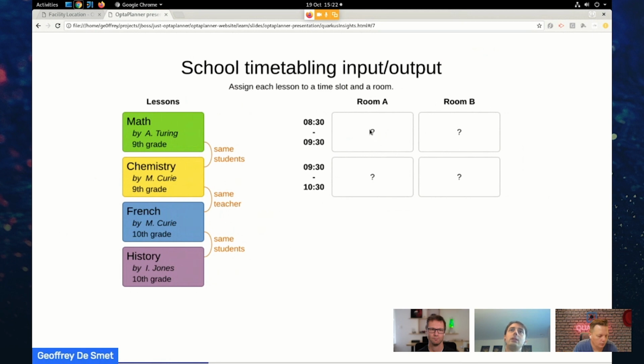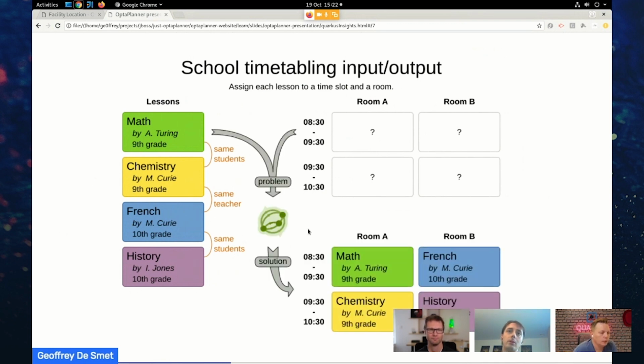So we have 4 lessons here, 4 slots to put them in, 2 rooms, 2 time slots. But we want to make sure that, for example, these 2 lessons, which have the same students, the 9th grade, are not happening at the same time. And these 2 lessons, chemistry and French, same teacher, not happening at the same time. And so we give them to Optaplanner, and Optaplanner will find a solution for us, right?